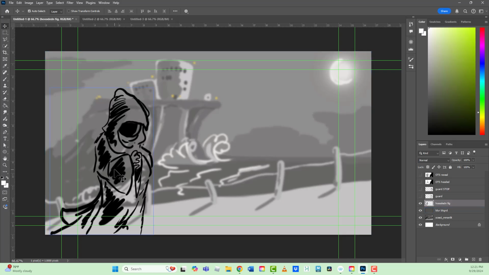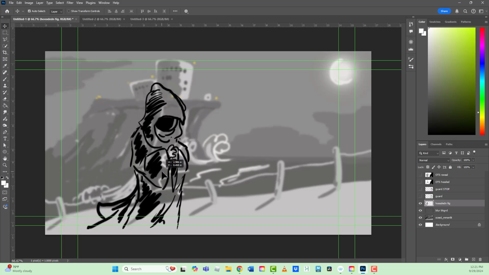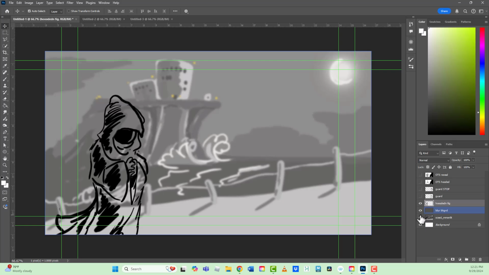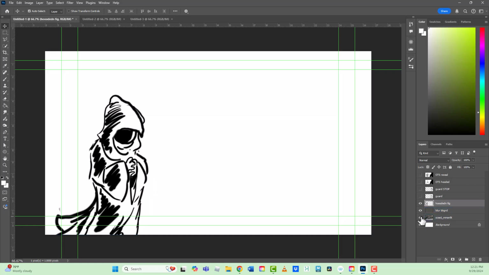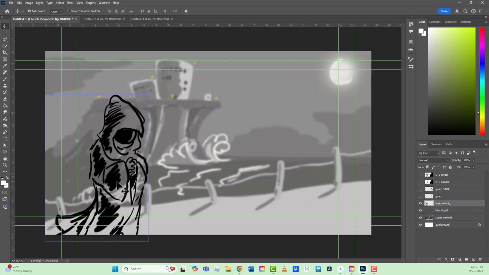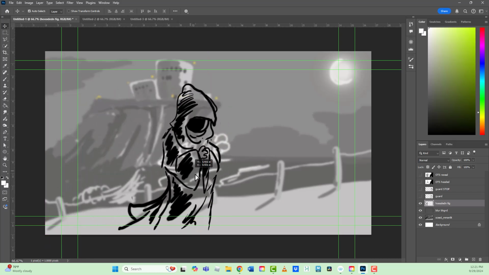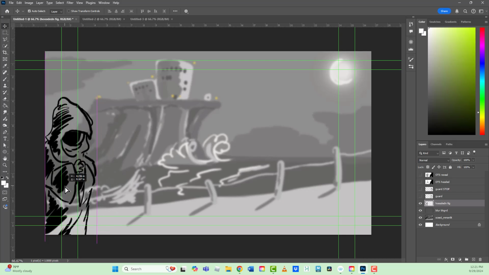Make sure I'm on the right layer. I could flip it horizontally and make the person look back and forth. Okay, but they're transparent. See, this is a transparent layer. If I turn this off, it's a transparent layer over this background, so I can see how it looks in my scene.